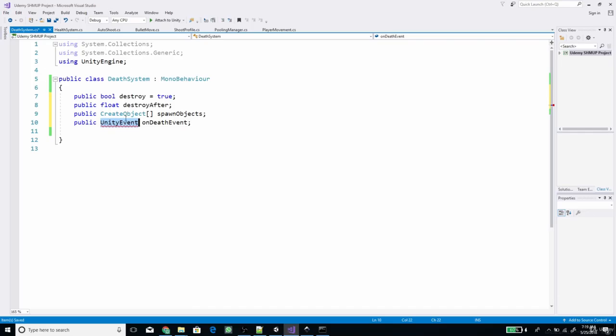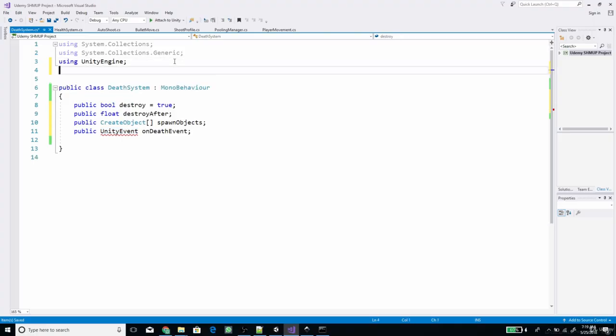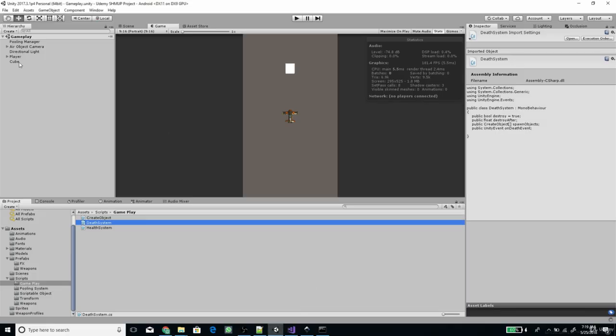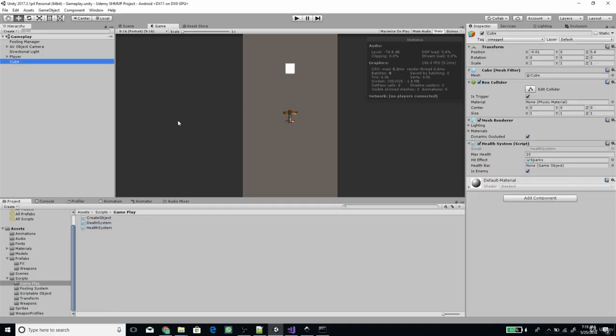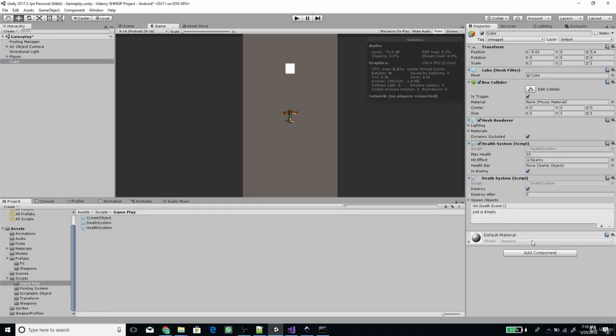To use this UnityEvent, we need to import the UnityEngine.Events namespace. So let's add this above here by typing using and then UnityEngine.Events. And once we add this namespace here, you see that the UnityEvent keyword turns blue, and we don't have these red squiggly lines anymore underlining the keyword. Let's save the script, go back to Unity, and select the cube game object. Now we want to add the death system to it.